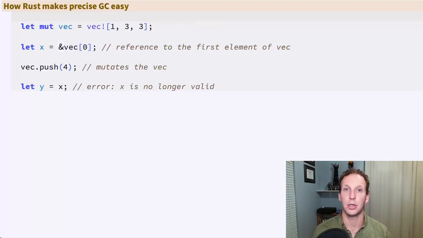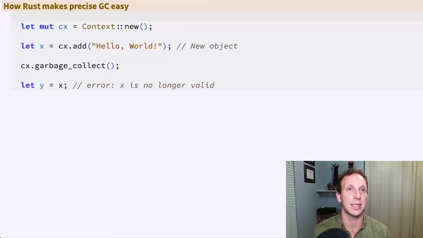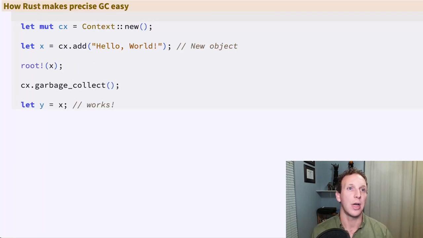And the nice thing is, Rust catches this for us. It says, hey, this is no longer valid. This reference can't survive past when you mutated it. Okay, that's exactly what we want for a garbage collector. You can see here, we take this in a garbage collection context. We create a new context object. We add an object. We call garbage collect. Then we try and access that object. It's no longer accessible. And Rust will prevent us from trying to access that variable. It's good. And so how do we solve this?